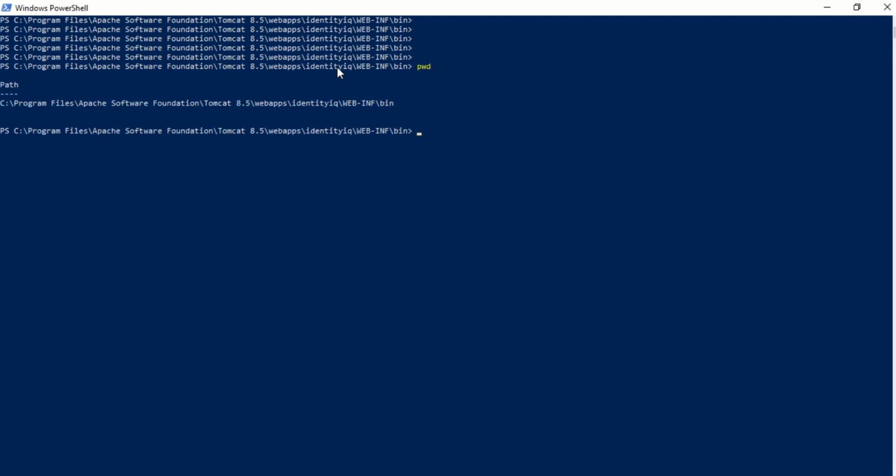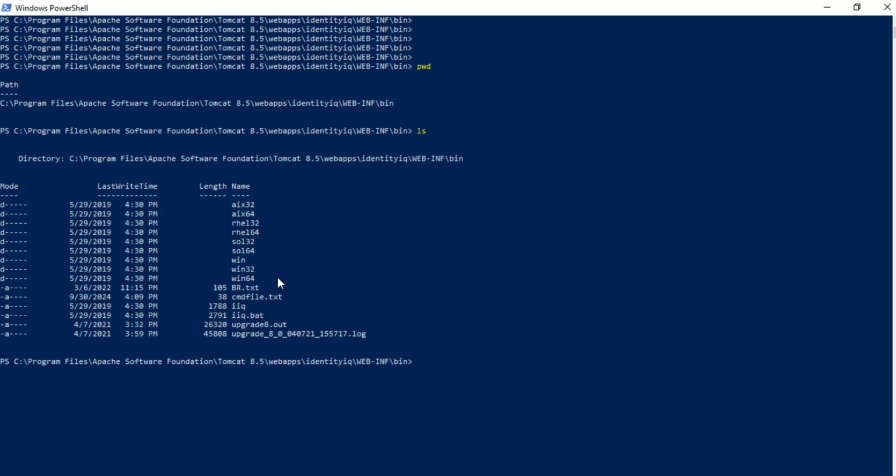So currently I am under the bin directory, in a Windows system: web apps, the installation path, WEB-INF and bin. Here we have a list of files like iiq. We need to execute this file. Any command which we execute, or any output from a command inside the console, will be placed under the bin folder itself. Let's say if I want to get some object, or check out anything, it will be placed under bin only. We can route it to our required path as well.